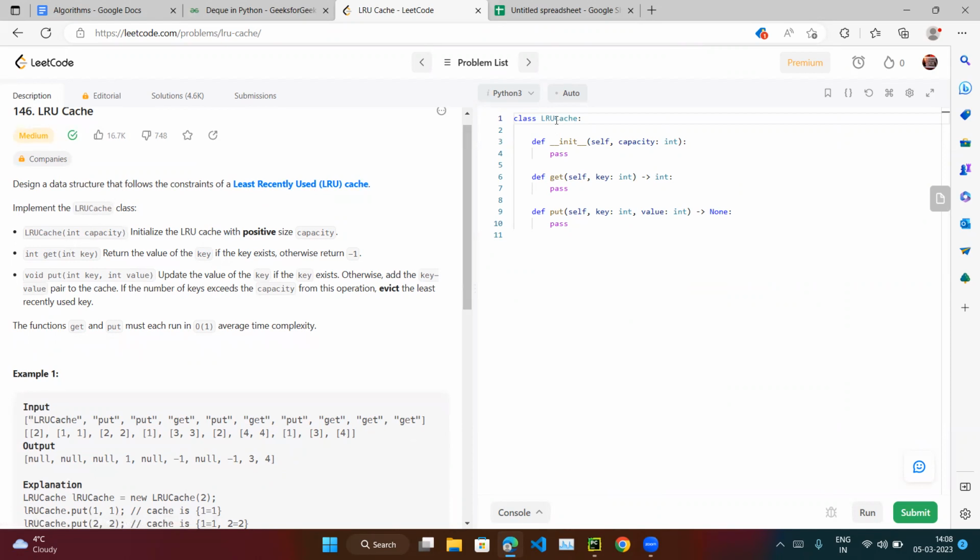There is one class given, in which we have three functions: the init function, the get function, and the put function. We need to implement all these three functions. In the init function, we have to initialize the LRU cache with a positive size capacity, which is very easy. We just initialize the capacity, whatever capacity is given.